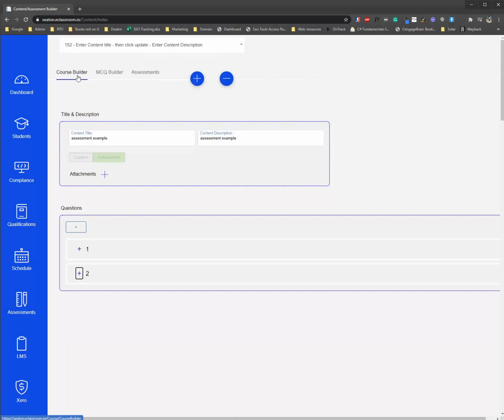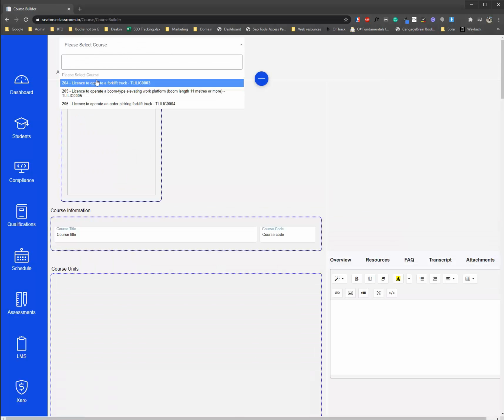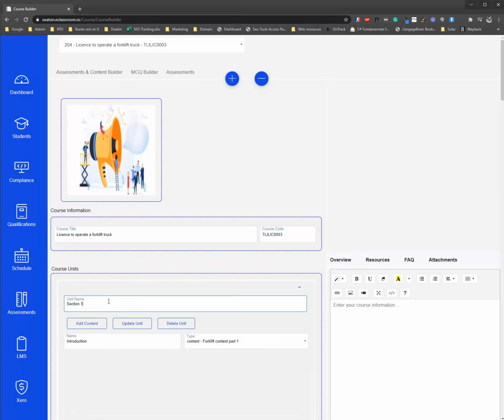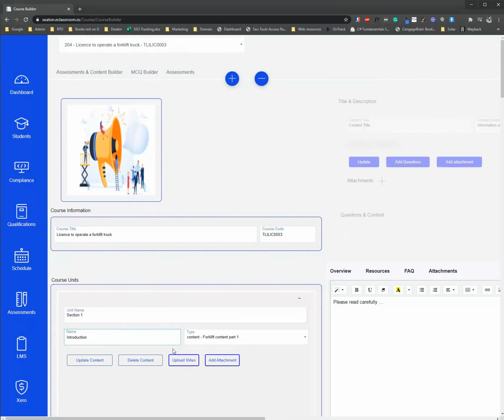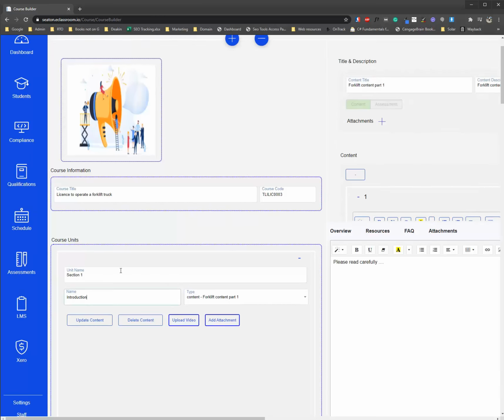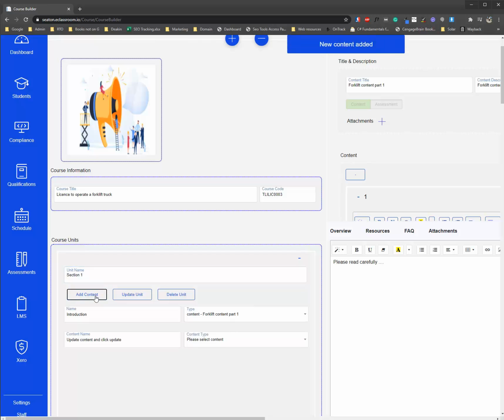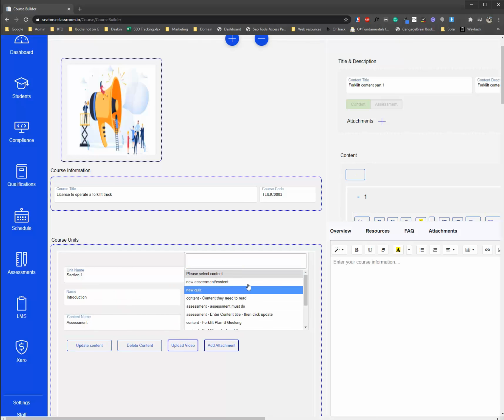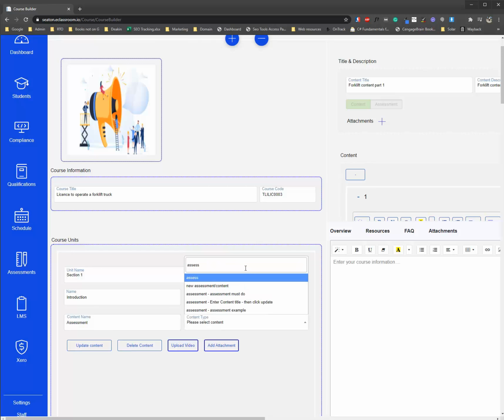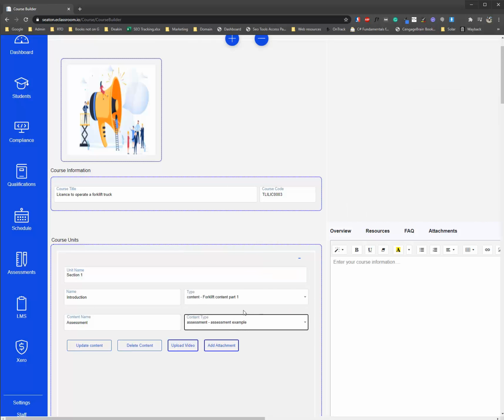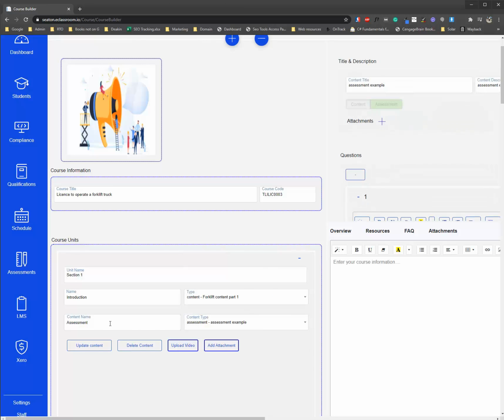So if I go back to the course builder, and we select the first one again, we can see we've got the heading again, section 1. So they've had an introduction, they've read the information, but now we want to provide an assessment for them. So we again just click add content button here. We go to the second option here. We can say assessment, and then we're just going to look for the one that we just created, and the best way to do that is again just assessment, and we're going to choose assessment example. We're going to click update.